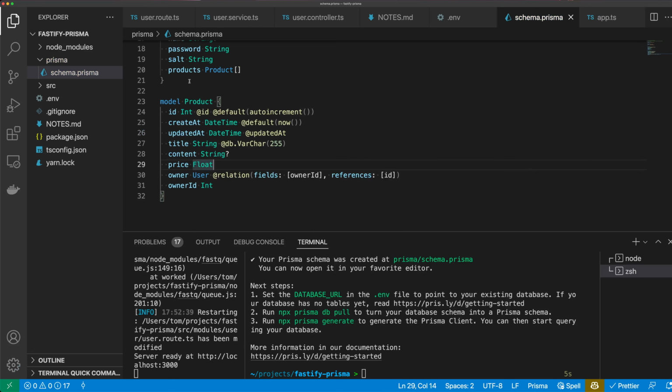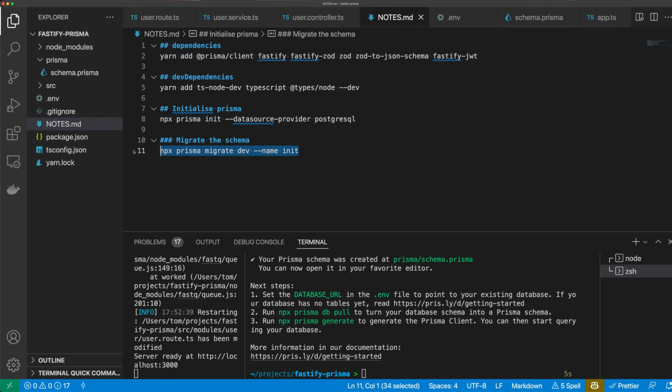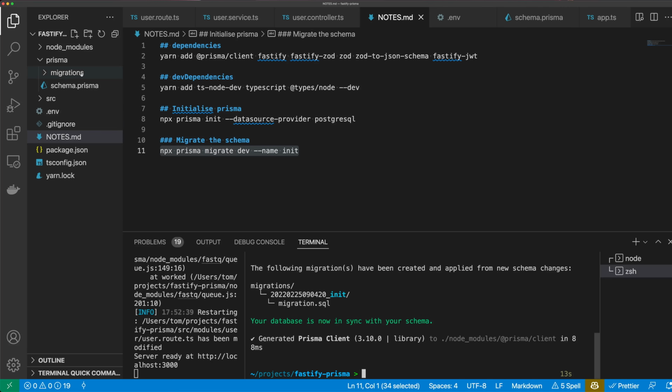So now that we've defined our schema, we can migrate this up to our database. When we migrate it, it's going to create a migration file and run that migration file for us. Let's go into our notes and we can see this npx prisma migrate dev. Let's run that. So you can see that Prisma has created a new folder here called migrations.